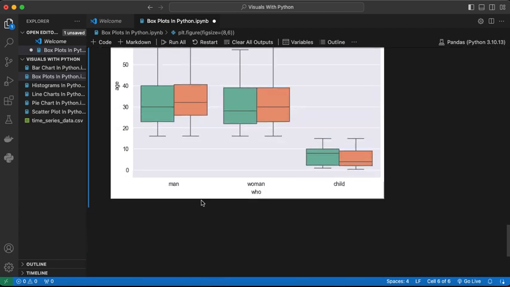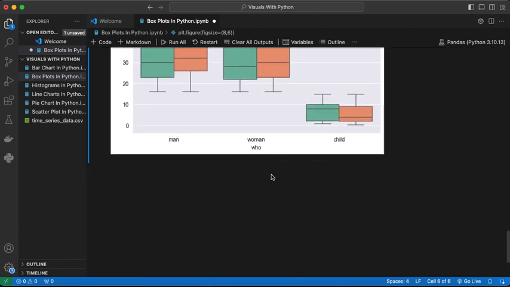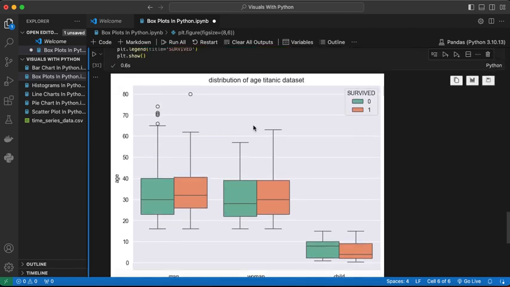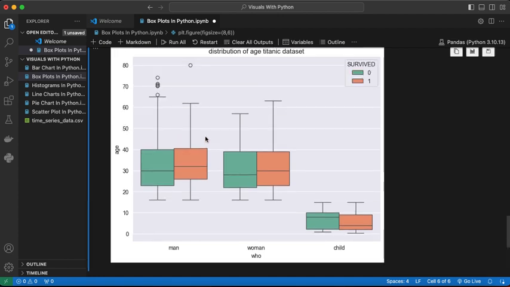In the next step we will look at some other advanced things in Boxplot, how we are going to change and customize it, and further we'll be looking at the facet grid and advanced functions that come with Boxplot.